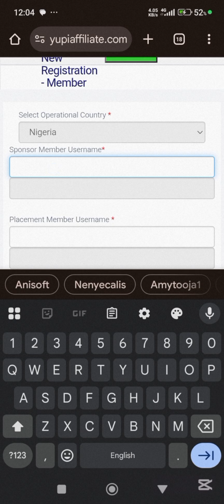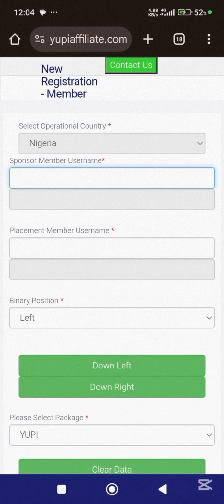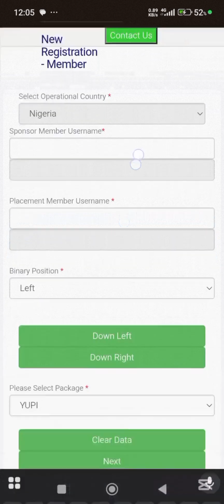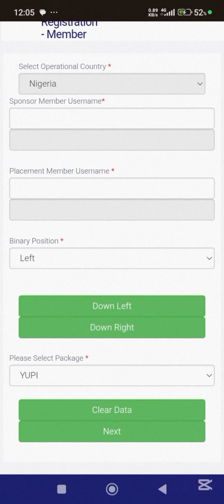You can see here is where you enter the sponsor of the person, because we have two similar usernames to be entered here. One is the sponsor, second is the placement. Of course, the sponsor sometimes might not be the placement. Then move straight, because the binary position can be chosen by the system.